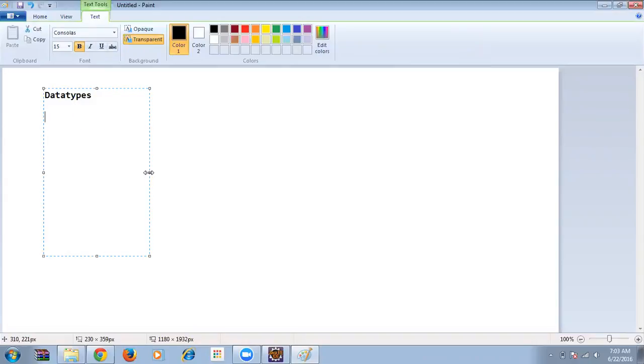Raghavendra, can you tell me what data types we have? You can tell me what data types you know. Okay: int, byte, short, long. Yes. Float. Super. Double. Char. Yes, awesome. And string.